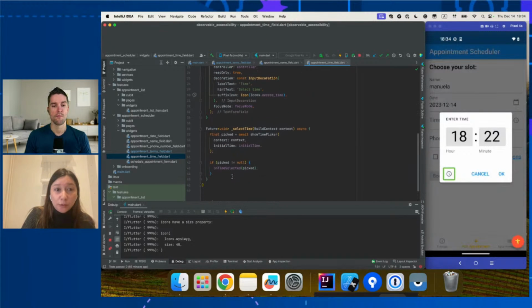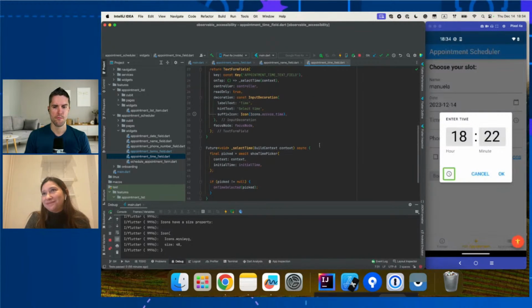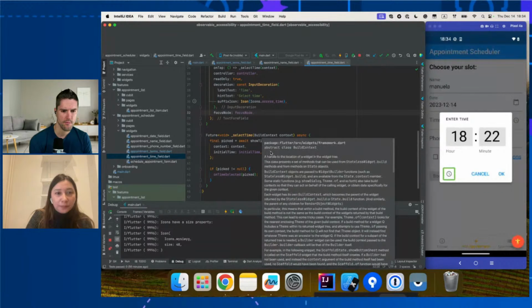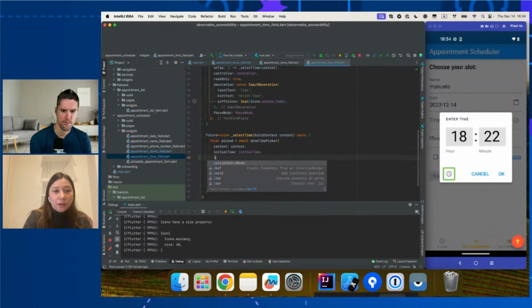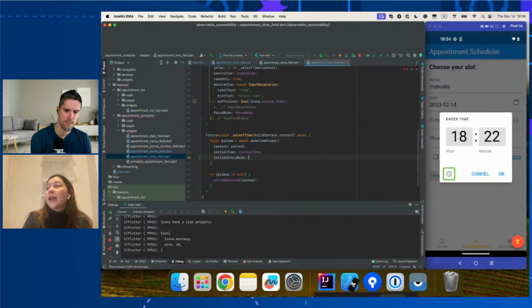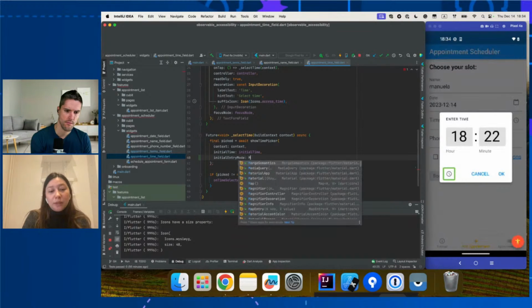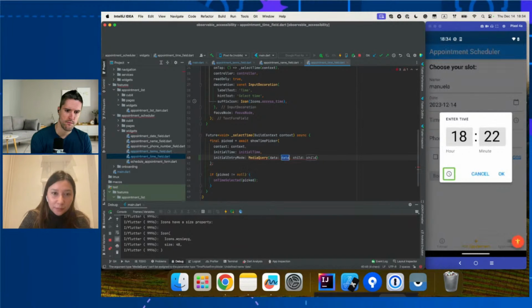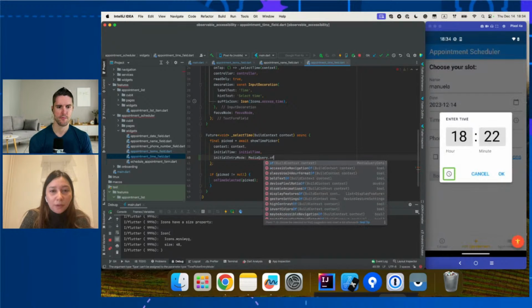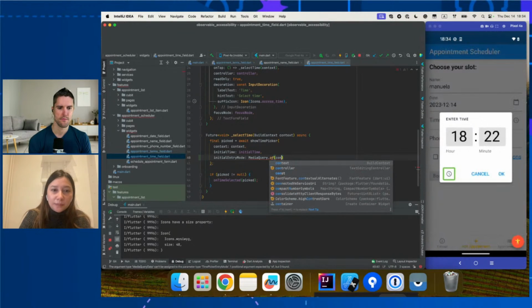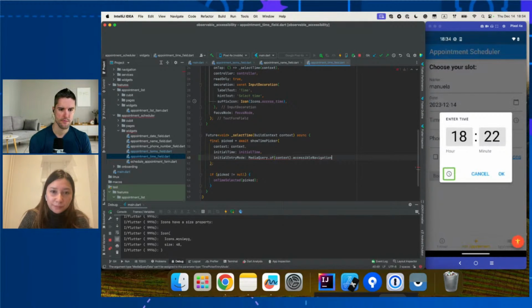So what we can do is we could have here initial entry mode, and then we can basically use this media query. Oh no, this is not the one I wanted. Of context. And if it's turned on, we want the input only.